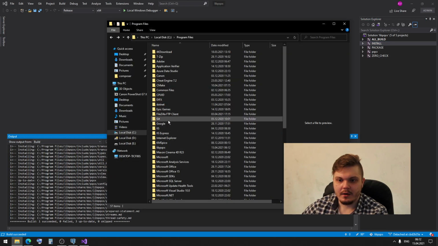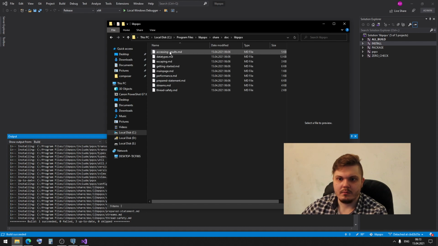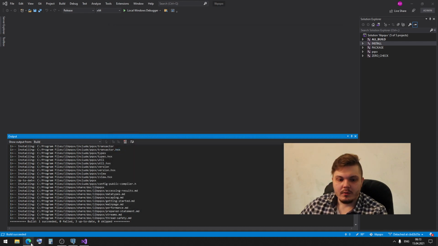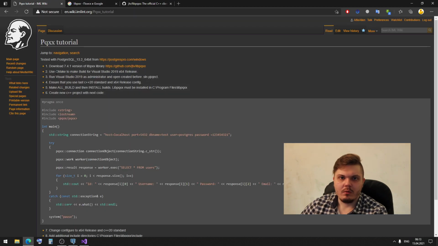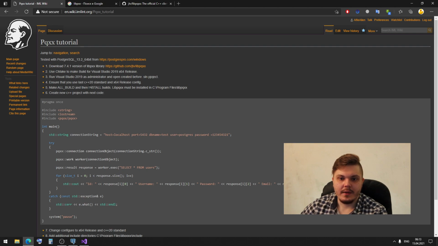And here we have a new libpqxx folder. Yep, it's our include folder. This is our static library folder, and this is some documents. Okay, great. Go back to our institute knowledge base, and here we ensure that we use the latest C++ 20 standard and 64-bit. Make all build and then install builds. libpqxx must be installed into C drive program files libpqxx. Yeah, we're done with that.